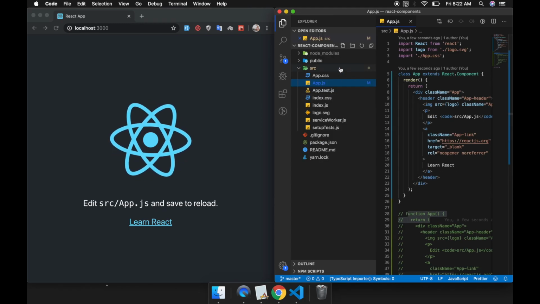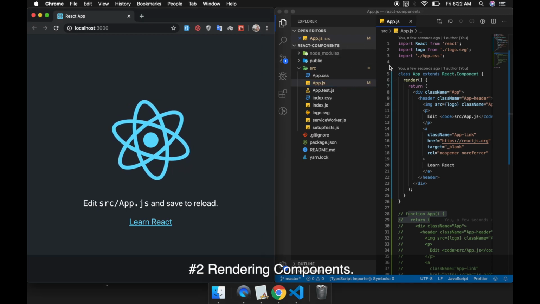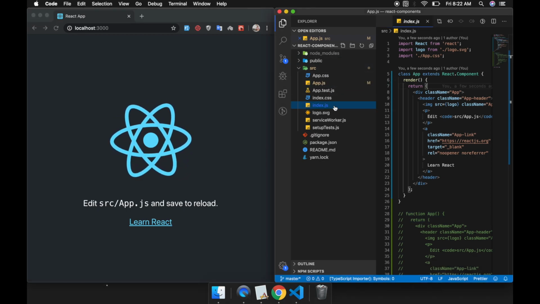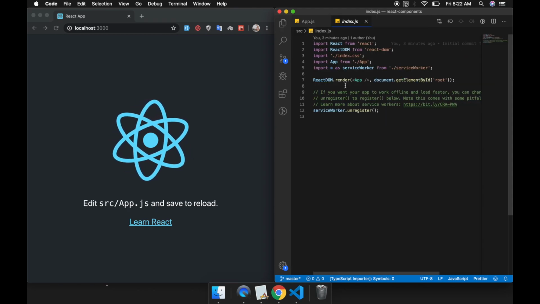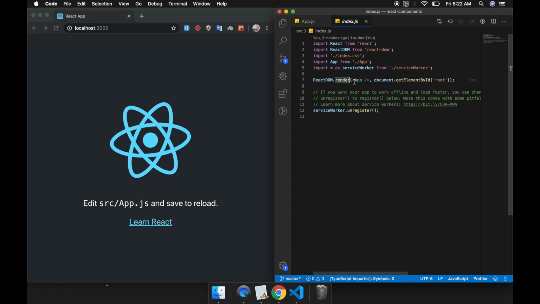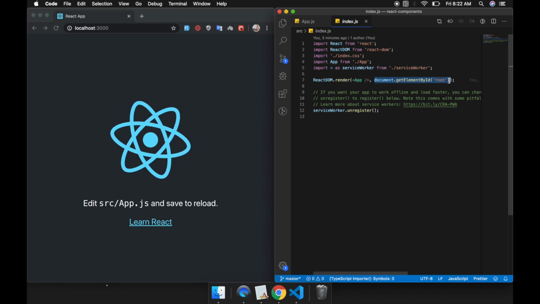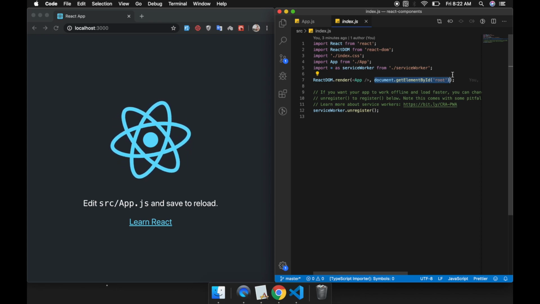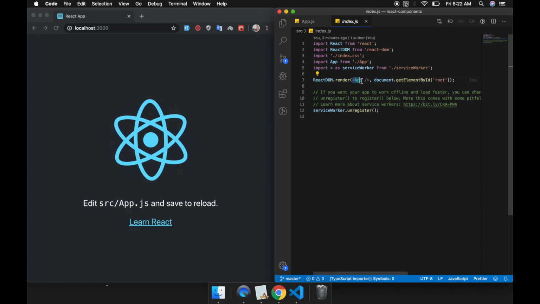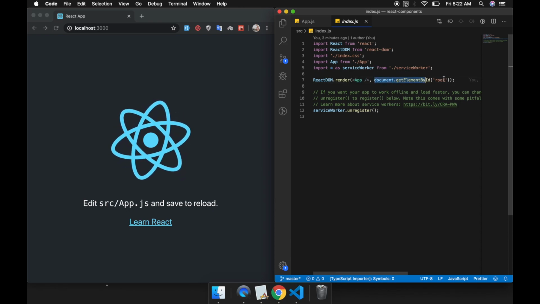I've told before that to render our component in our web application, we just use React DOM like this. So we call the React DOM method render, and then the first parameter will be the component, and the second parameter will be our element where we want to render our component. In this case, this is an element with ID root.